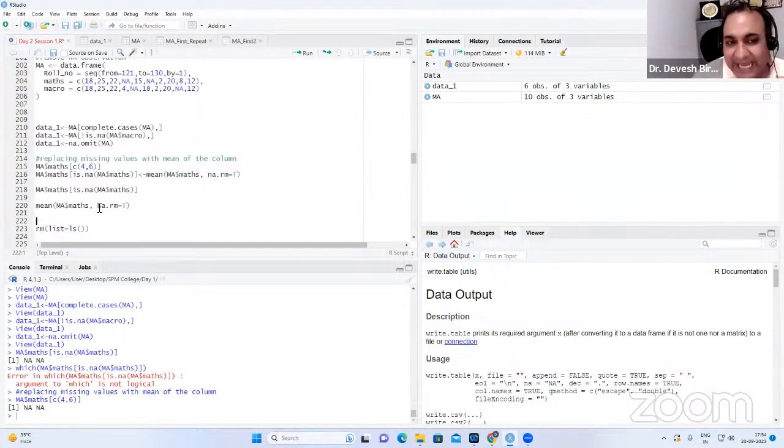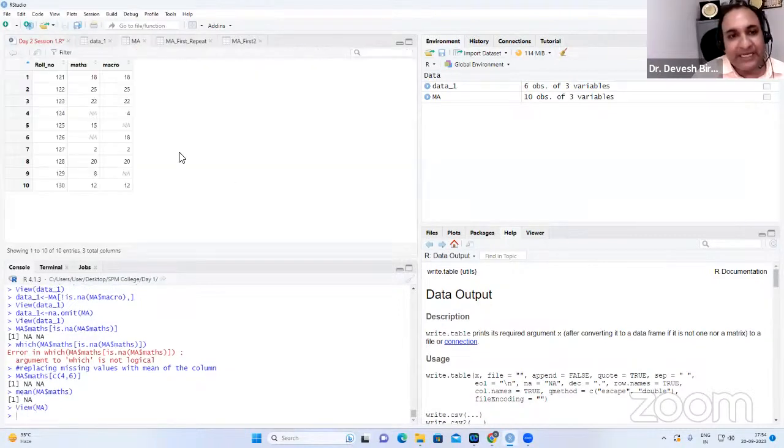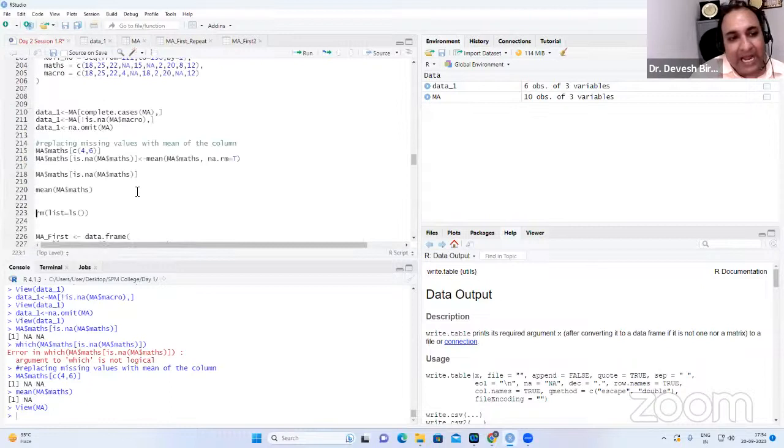Why are we writing na.rm equal to TRUE? Let me first remove this. Now if I take the mean of this, you can see the answer is NA. Why is this NA there? Because if you see in maths, you have this NA also. So R is not able to understand what value you want to take in place of this NA when you are considering the mean of this row. So you have to tell R to take na.rm equal to TRUE.